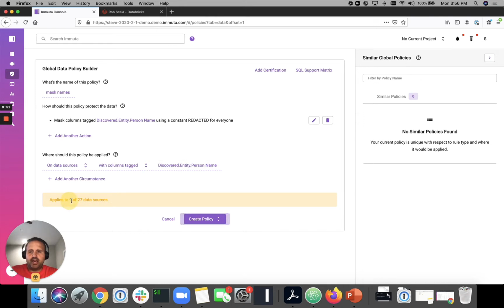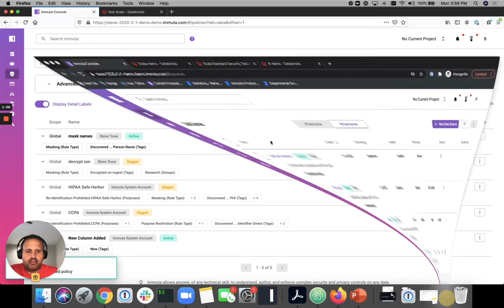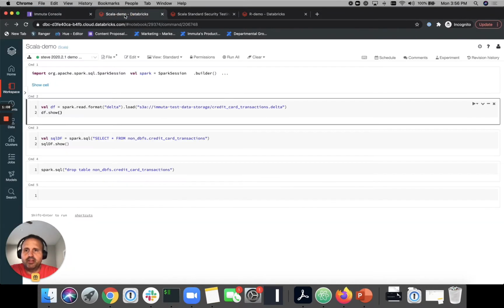That happens to be 9 out of 27 of my data sources in Immuta. Some of these could be in Databricks. They could be in other data warehouses as well. It doesn't matter. We can apply this policy consistently no matter where the data lives. So I'm going to go ahead and activate this. It's now turned on, and I'm going to go ahead and pull up a Databricks notebook now.